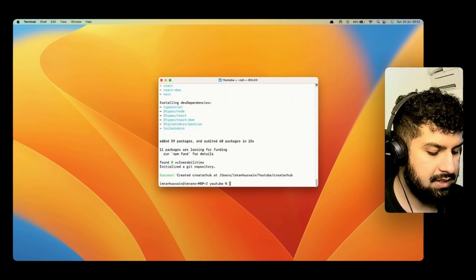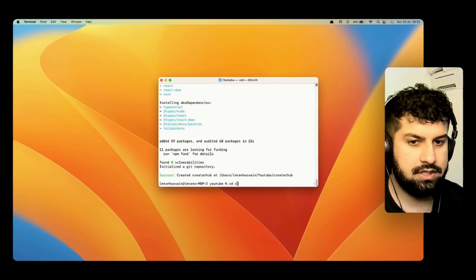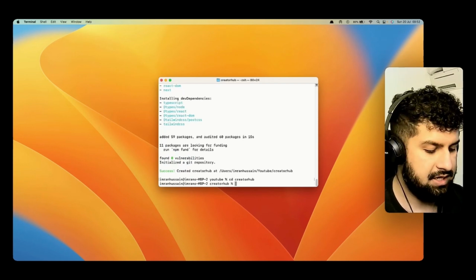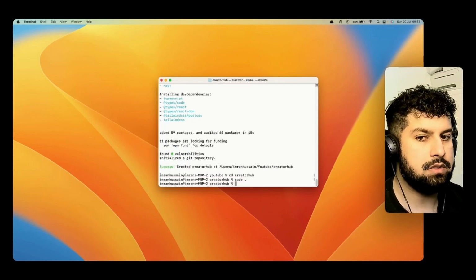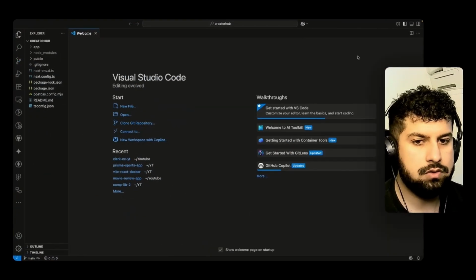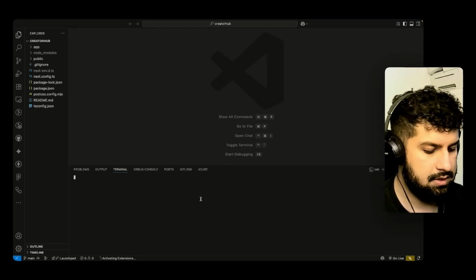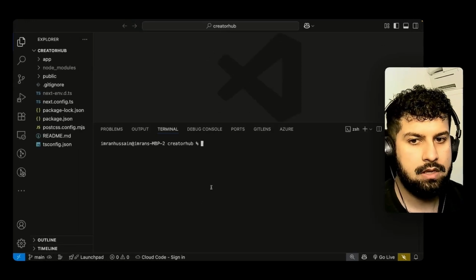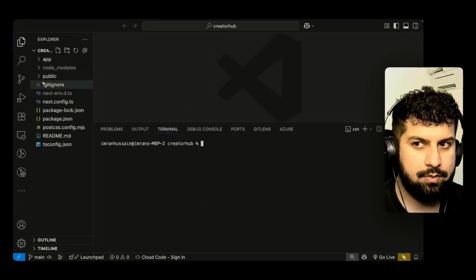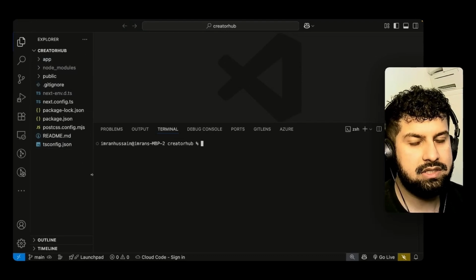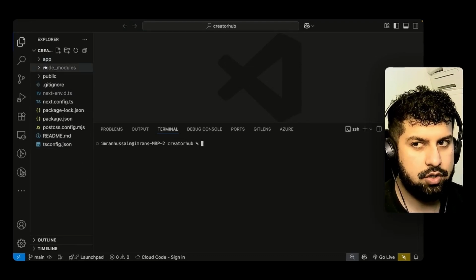Right, so now that is set up, what I want to do is cd into the Creator Hub app. And then all we want to do is open it up in a VS Code terminal. So if we expand this, I can close Copilot down, and we want to just create a new terminal in here. Let me zoom in a little bit. And here we have our app router and so on. This is essentially what we would have in the boilerplate for Next.js.